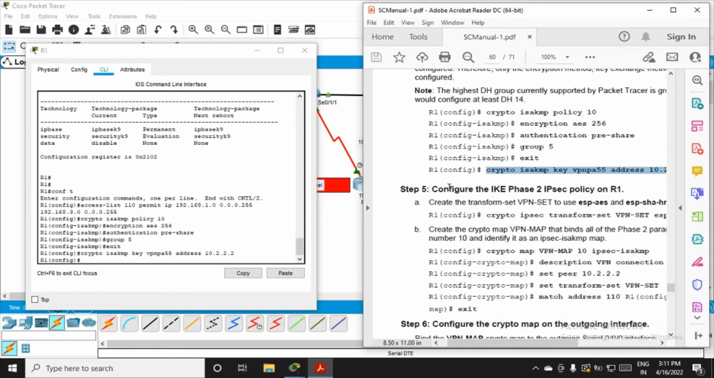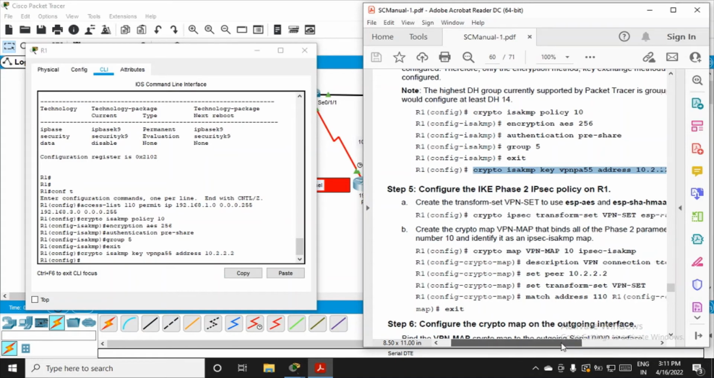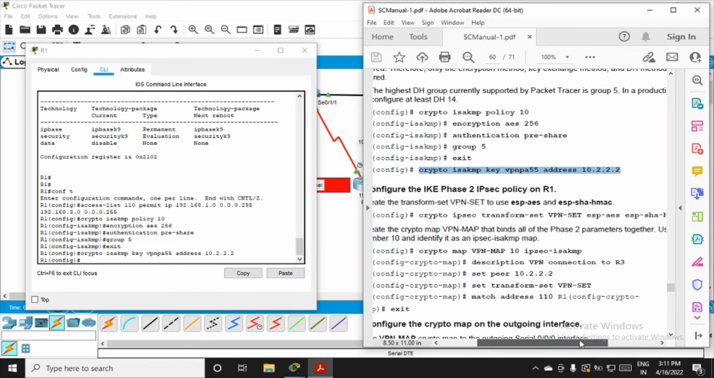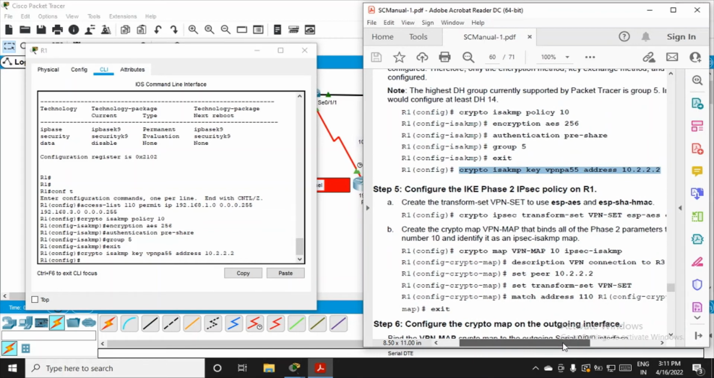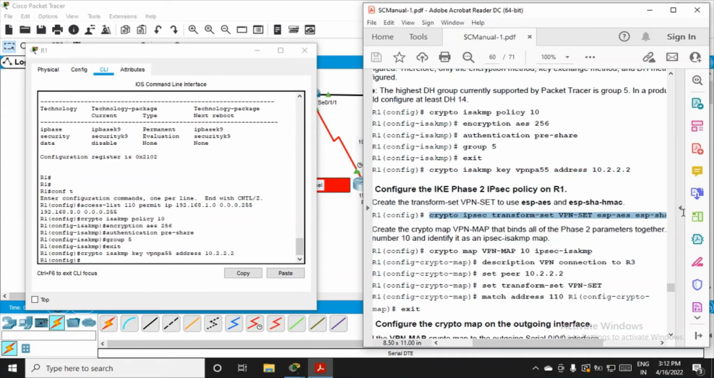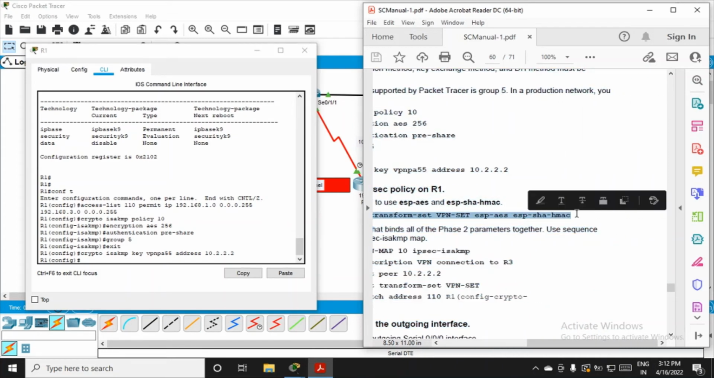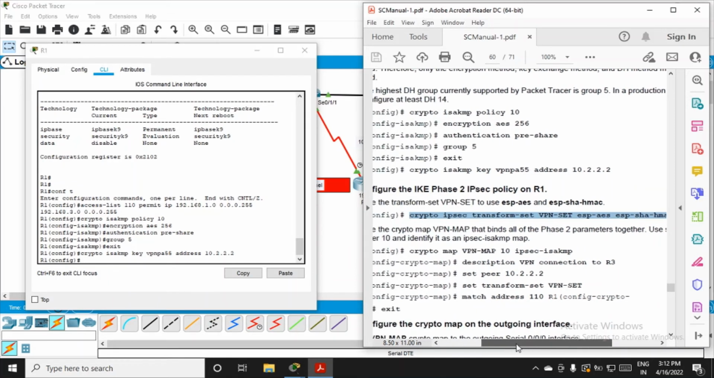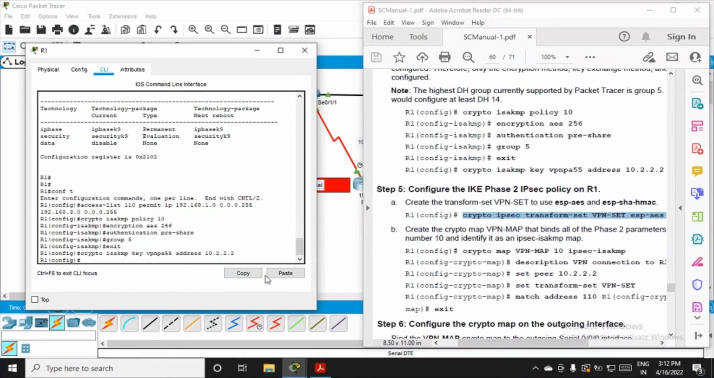Now let's go to step number 5, configure the IKE phase 2 IPsec policy on R1. So the commands are here. Create the transform set, VPN-SET, to use ESP AES and ESP SHA HMAC. So let me copy the command. Here we go. Copy the command, and we have to fire this command in the configuration mode, right? Yeah. So paste it.